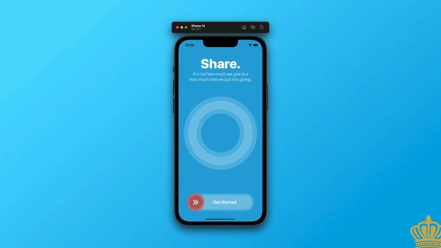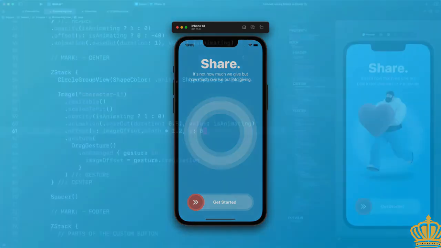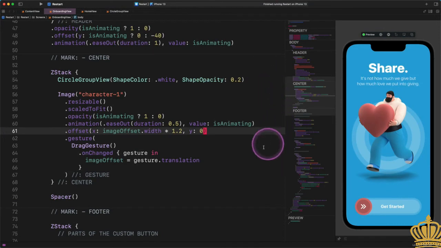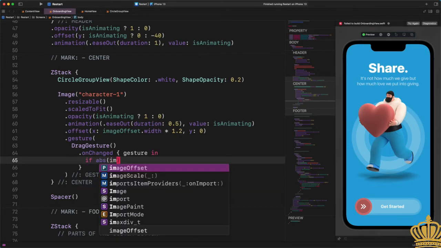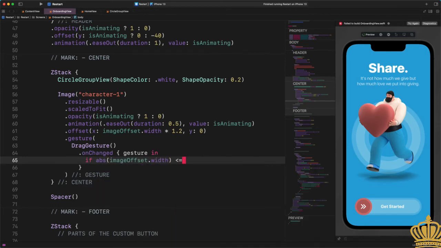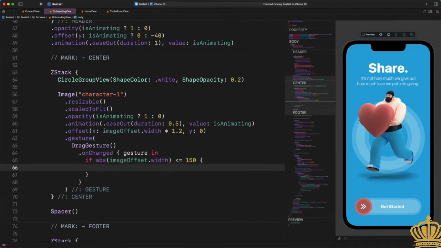The first thing that we need to do is add some constraints on how much users can move this graphic away from its original position on the screen. That said, let's switch back to Xcode and make this happen, shall we? First of all, please cut out the code snippet from the unchanged modifiers closer to the clipboard as I do. Then let's add a new conditional statement into it. Enter the following code: if abs(imageOffset.width) <= 150. After that, please paste the code snippet inside this conditional statement as I show you.